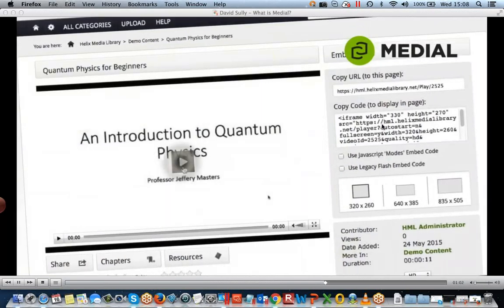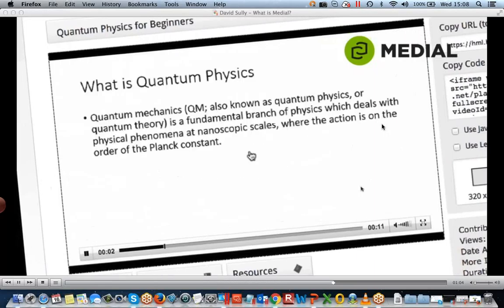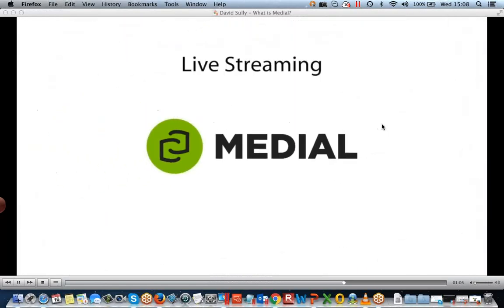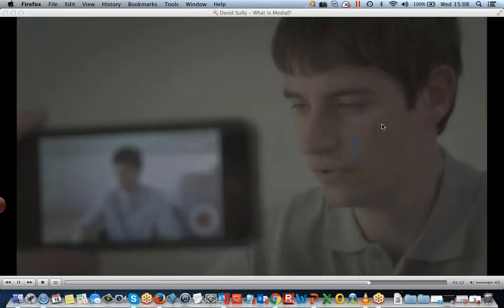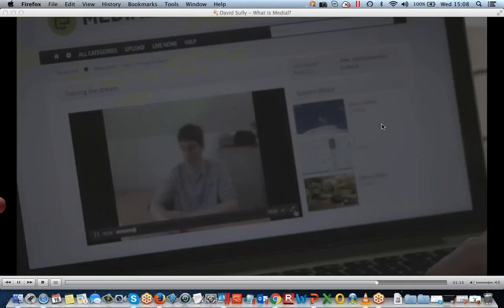Will we be integrating with any other VLEs in the future? So yes, is the answer to that. It's a kind of two-pronged answer, really. One is we already have an integration with a system called Canvas.